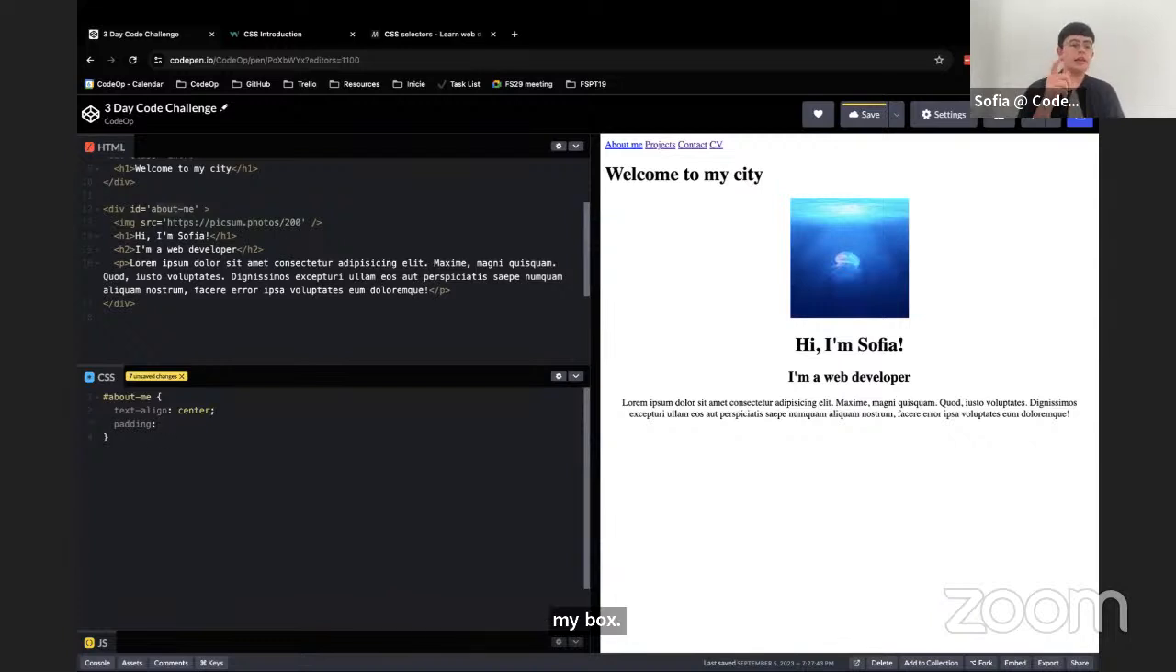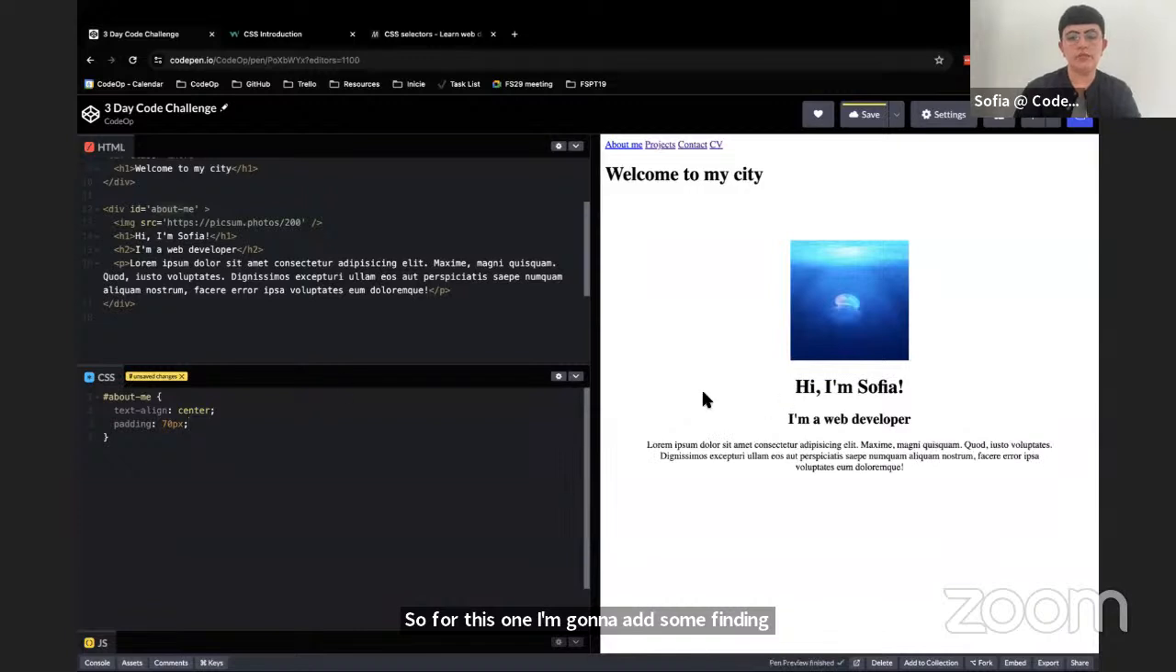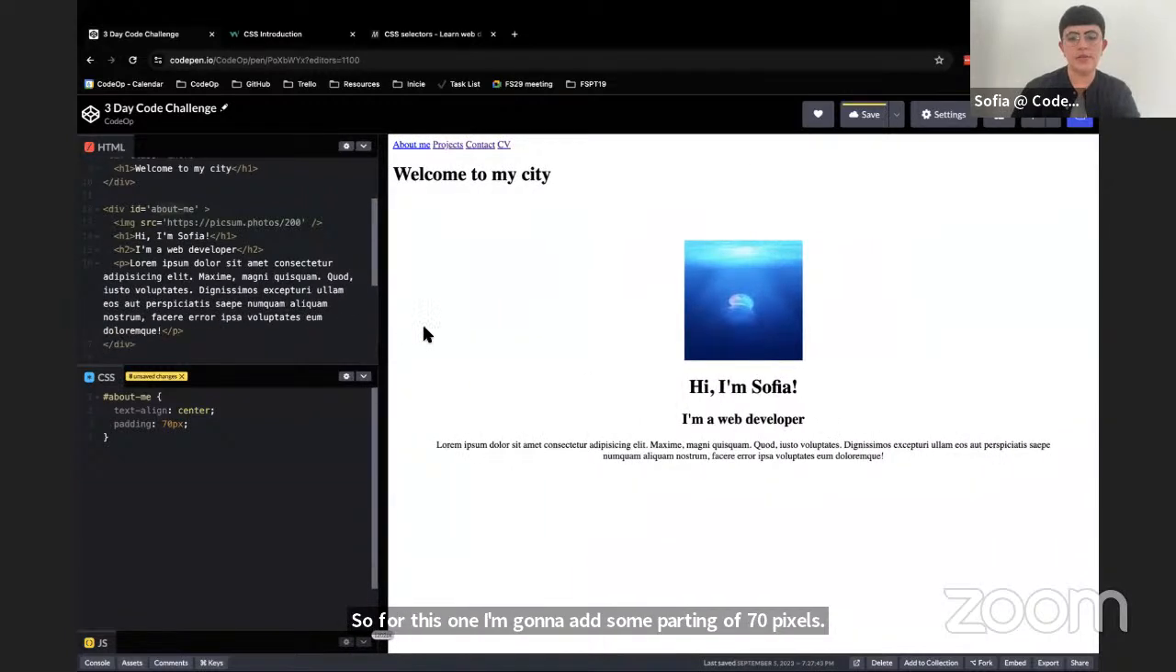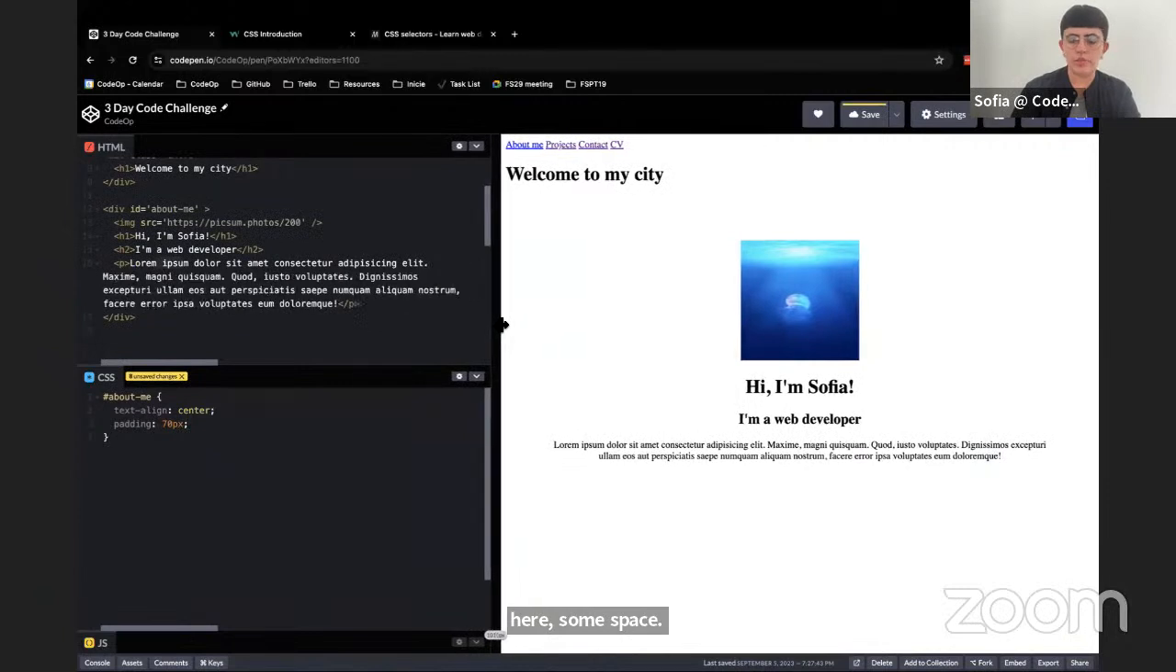And in CSS, we can add both margin and padding to the top, bottom, right, and left. So you can do margin top, margin left, padding left, or you can just write padding or just margin, and you apply it to the 4 sides. So for this one, I'm going to add some padding of 70 pixels. There you go. Sounds good. I have some space here, some space here, some space here. Okay, sounds good to me.